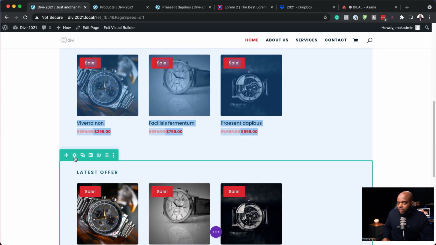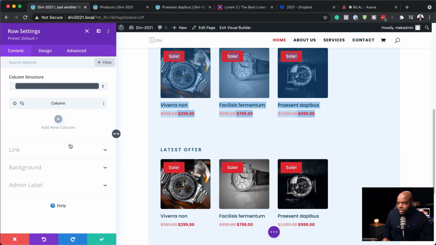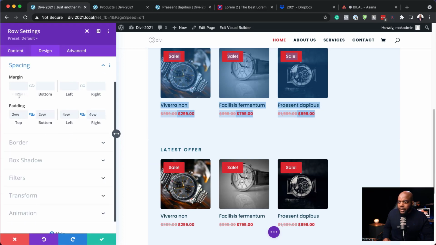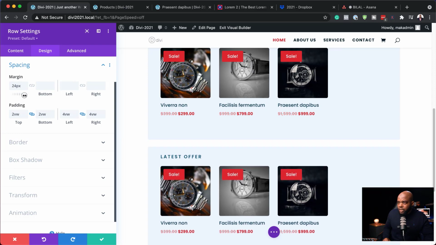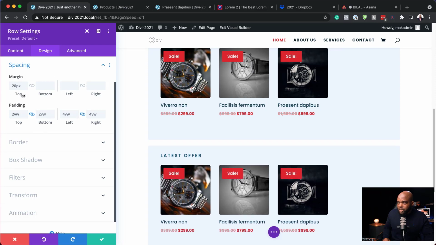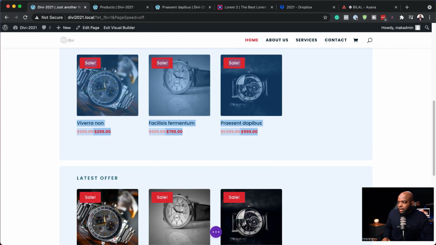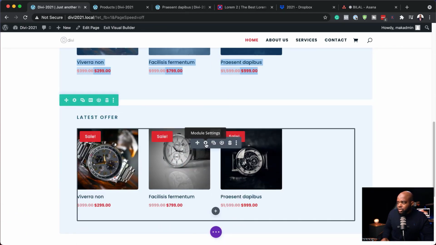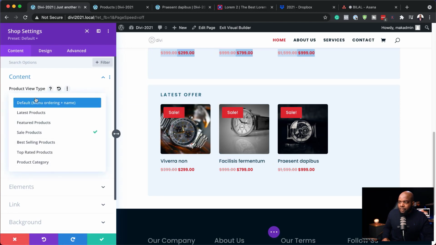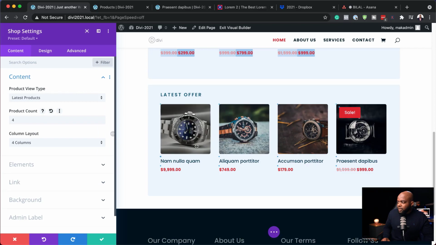So over here, I'm going to go into my row settings. I'm going to come to design, spacing, and add a little bit of margin here. So let's go with 20. Right, so now that I have that, I'm going to save this. I'm now going to go into my shop module, but this time I'm not going to select the sale products. I'm going to go to the latest products. Okay, so now these are my latest products.